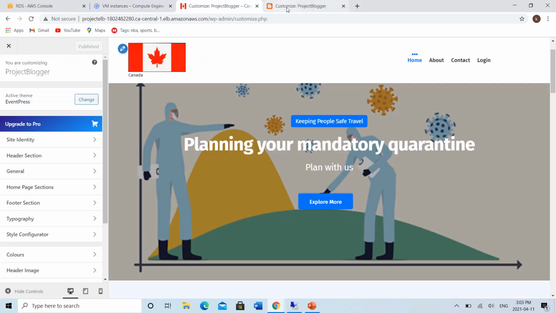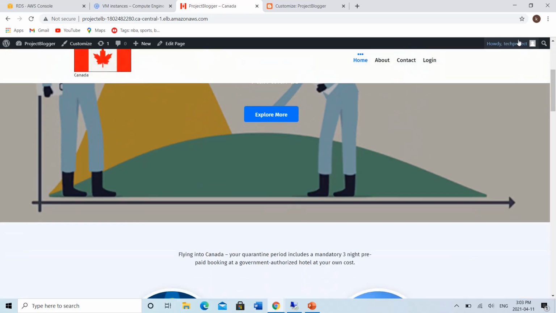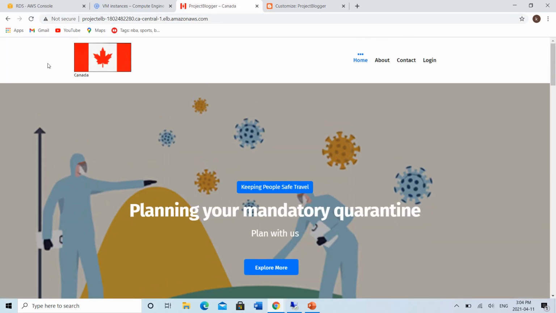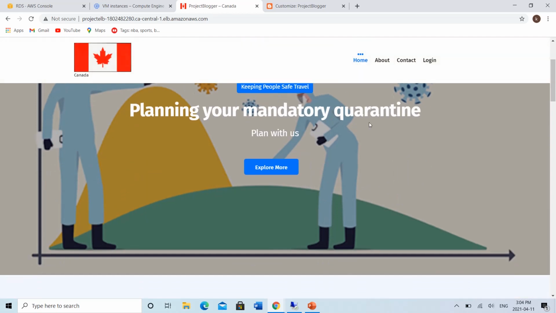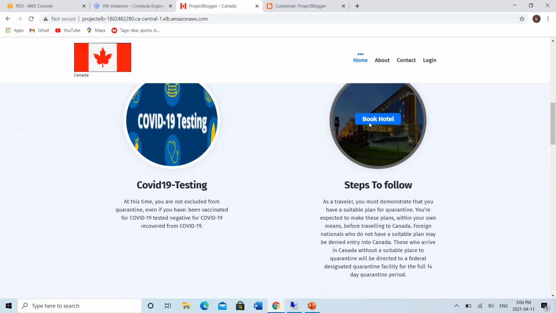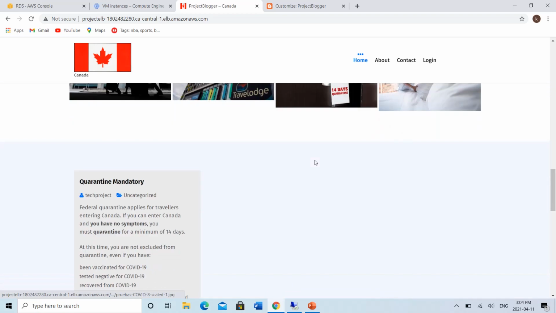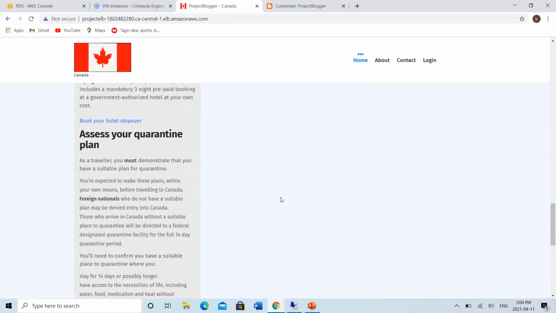Let me show you guys. This is our project website. Let me log out first, and we can go back to the blog. This is our website which is running. We built it on a story about planning mandatory quarantine in Canada. Once they are coming, they can book a hotel and read a post. This is the safety measure they are taking at the airport, and this is a small blog we wrote. We can add more blogs as needed.